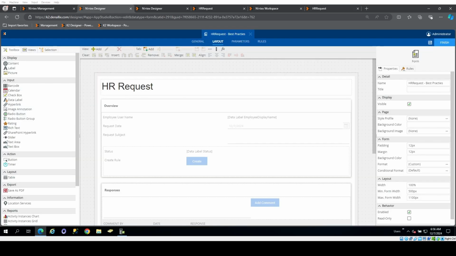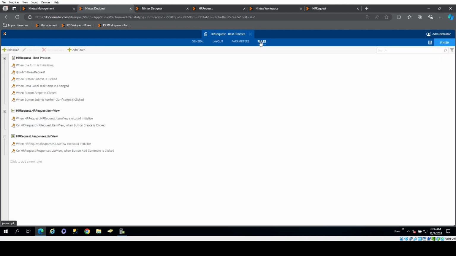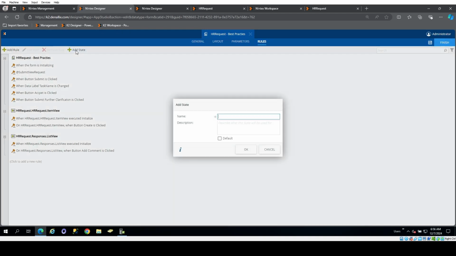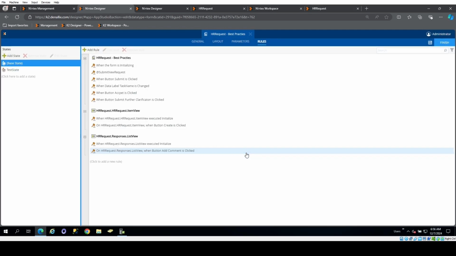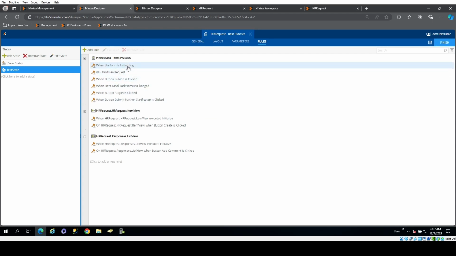Our second best practice is going to be something not to do. And this is to not use form states. So here I am again in my best practice examples form. If I go to the rules, you can see I can add a state here. And we'll say test state. And what we're actually doing when we're adding the state is we're actually copying all the rules and able to inherit from that, almost like a view inside a view. And then we can change these rules.